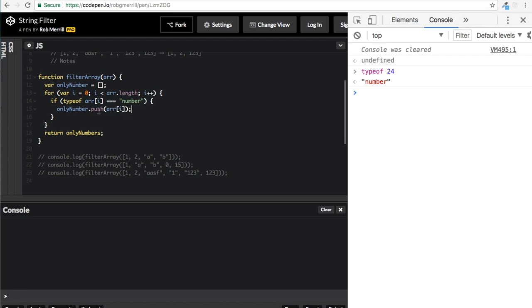So we don't go into this code block and never get an opportunity to push the string A into our onlyNumbers array. We will repeat that one more time for the string B. So now that we have that done, we should get the results for our first test case, which will match all of our other test cases. So let's go ahead and uncomment this code.